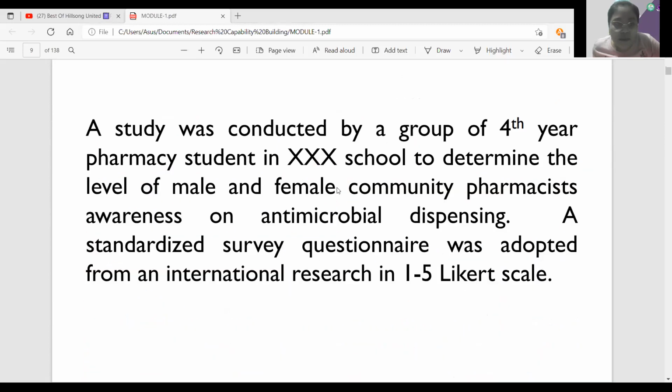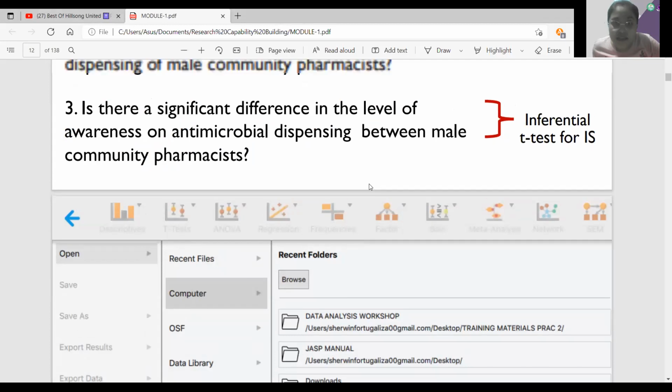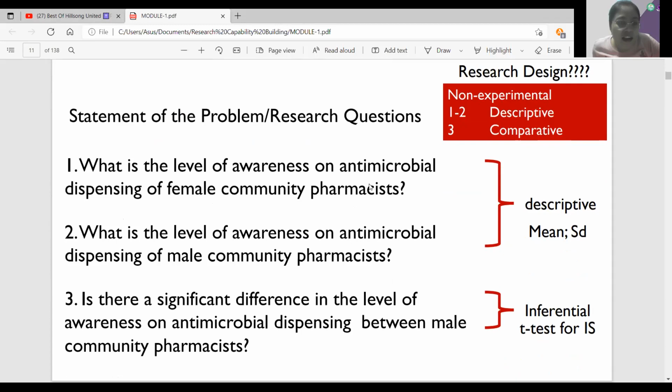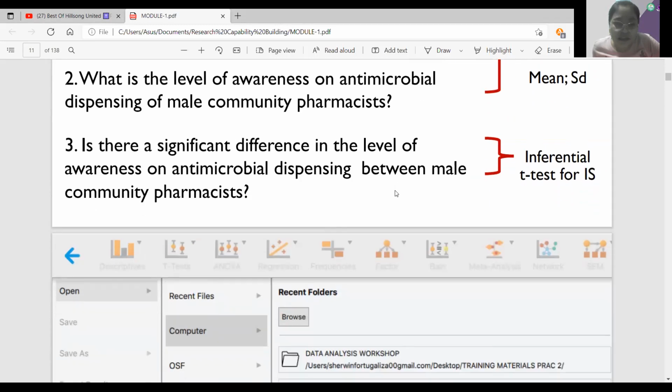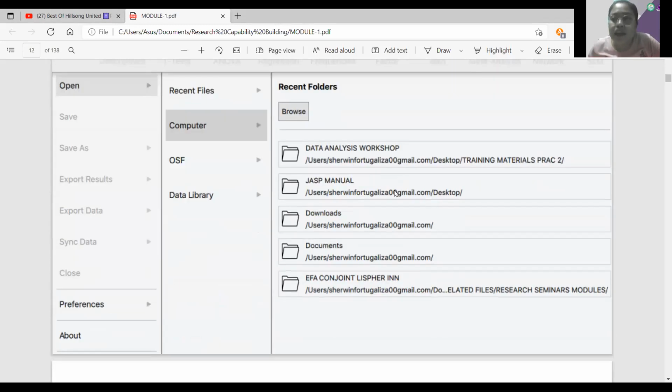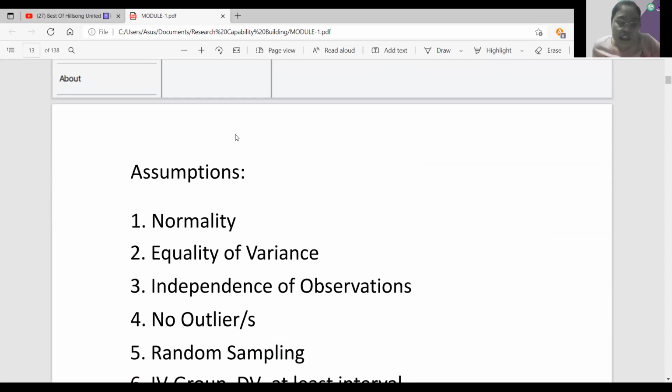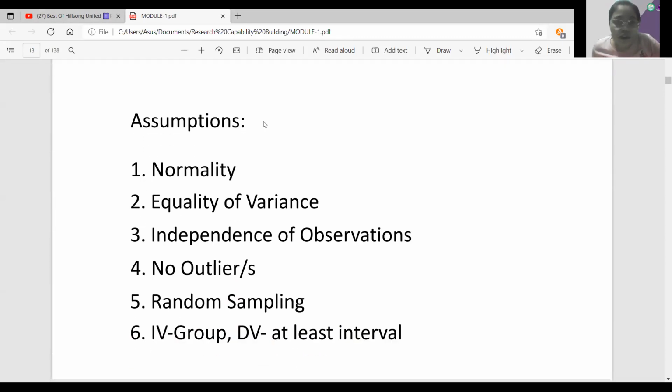Okay? So our example last time was getting the difference between the level of awareness of male and female community pharmacists in terms of their awareness nila sa antimicrobial dispensing. So dalawang grupo lang, male and female. That is why we can use the t-test for that. Ito yung mga assumptions that kailangan ma-meet before you can really decide na gagamitin mo talaga si t-test.